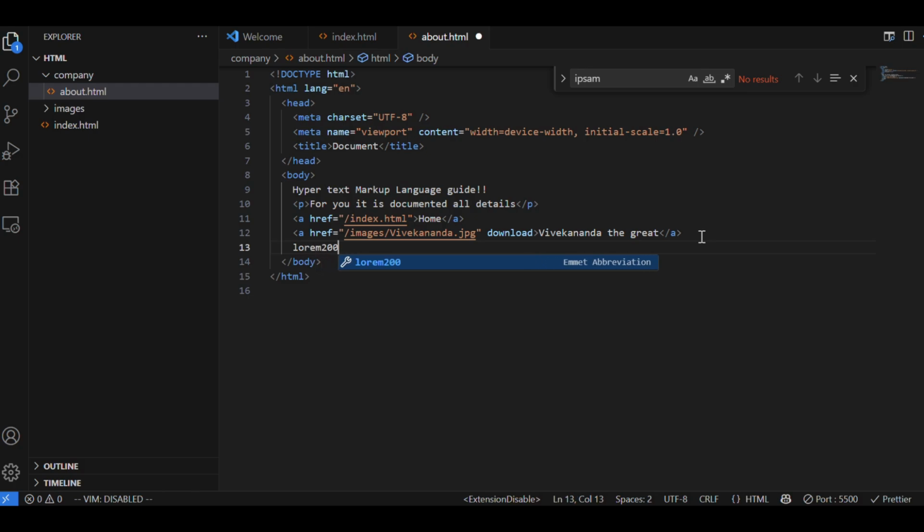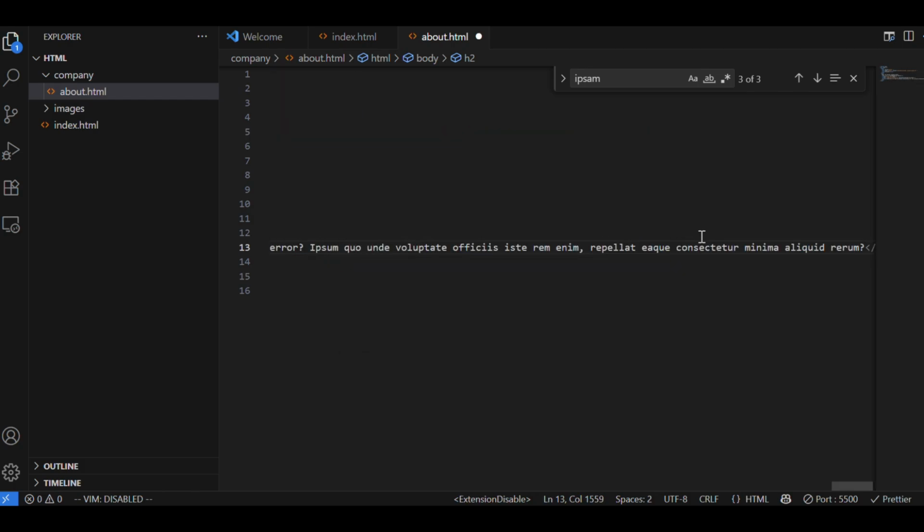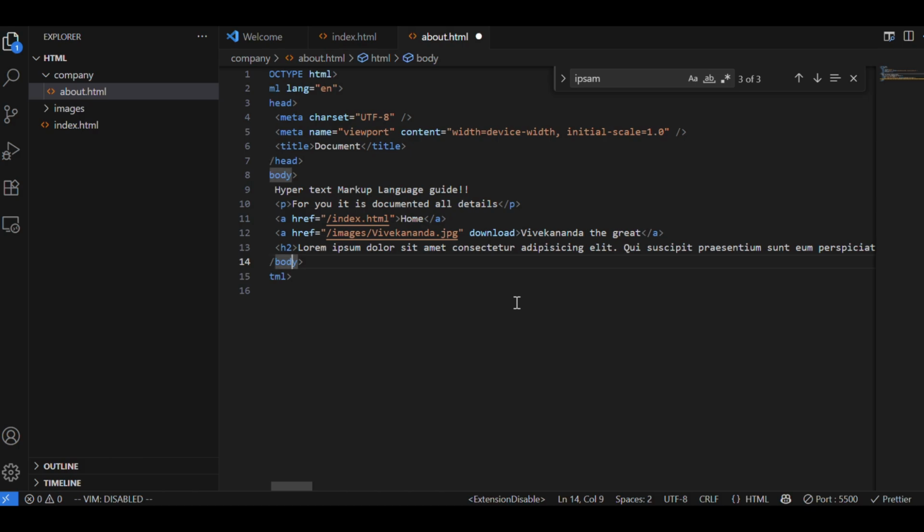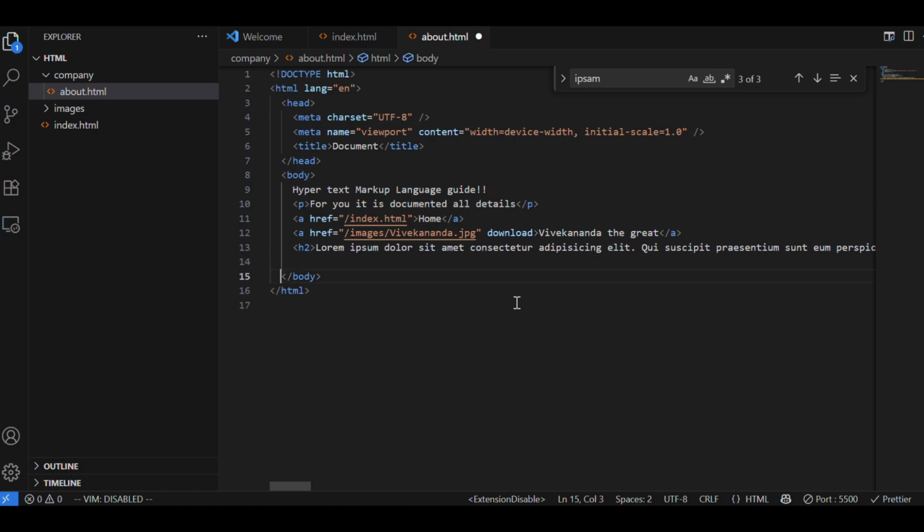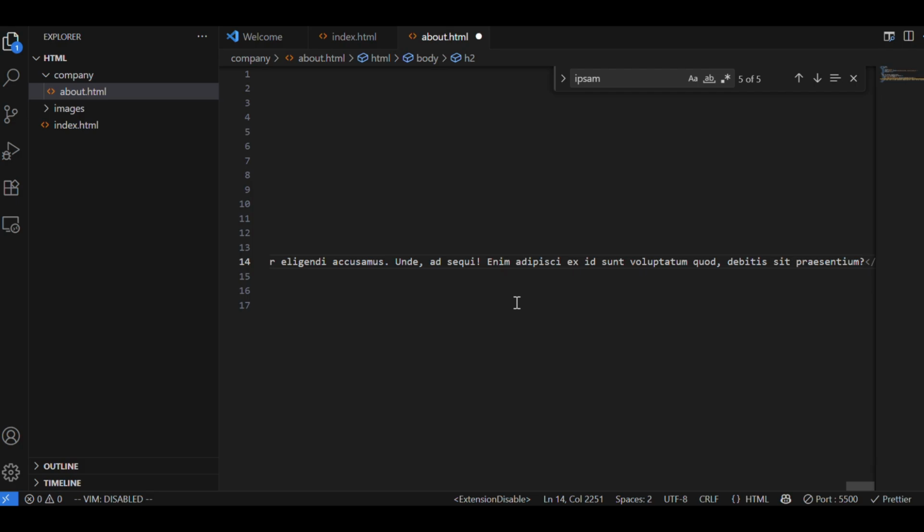RM 200. Before that we do one thing. Let us have H2. We do RM 200, right? Then let's do one thing. Let us again do the same thing, right? Enter. Again H2, lorem 400, 300. Okay, now let's see what trick we can do.